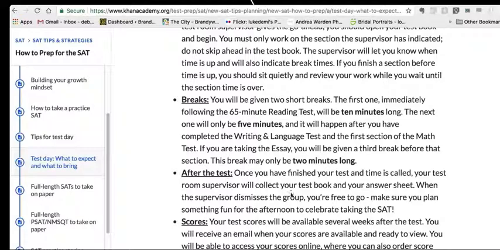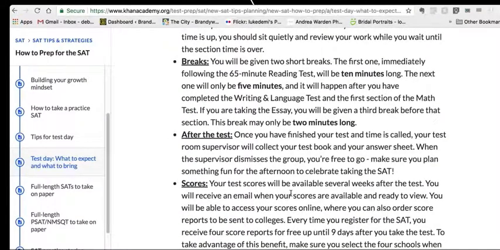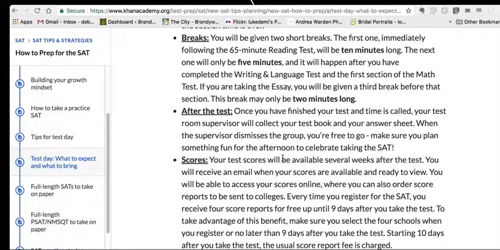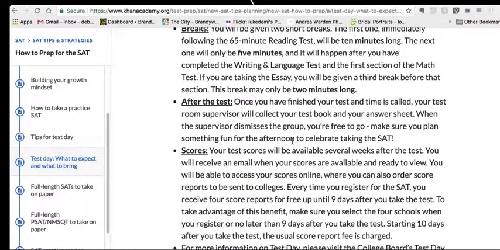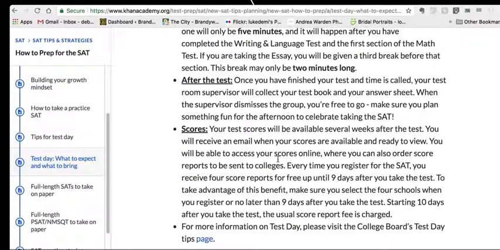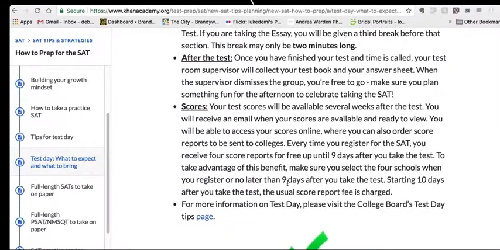If you're taking the essay, you'll be given a third break. The break will only be 2 minutes. After the test, once you've finished, you'll turn in your test and you celebrate. Your scores will be available several weeks after the test. Usually they take 3 weeks, and they usually come out on a Thursday. You'll receive an email when your scores are available and ready to view.